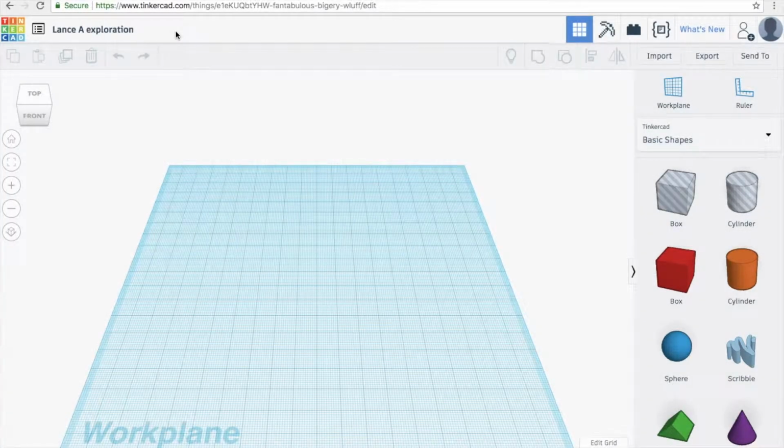Okay, now let's move on to the good stuff. All 3D models in Tinkercad are created from pre-existing shapes. And to start with, we're going to be using these basic shapes here. To add a shape to your design, just click and drag it into the work plane.